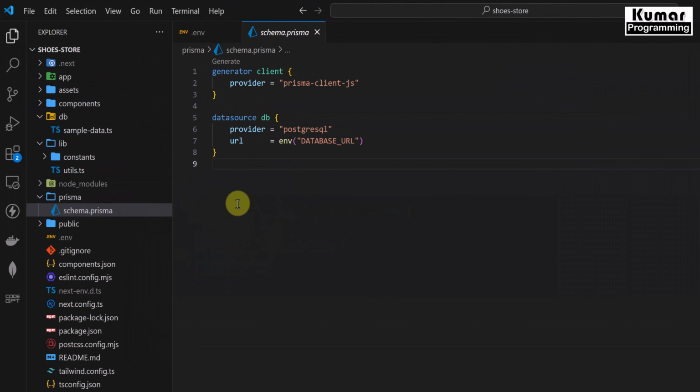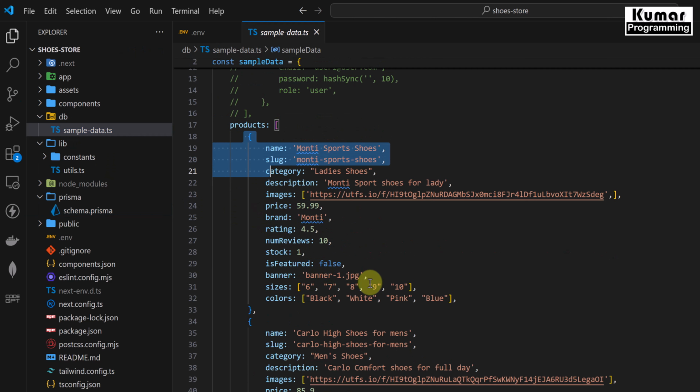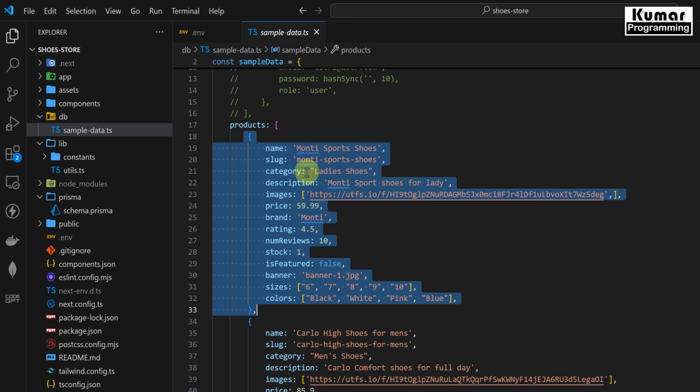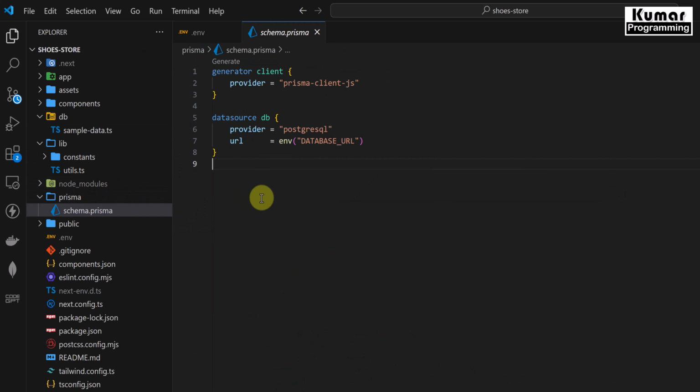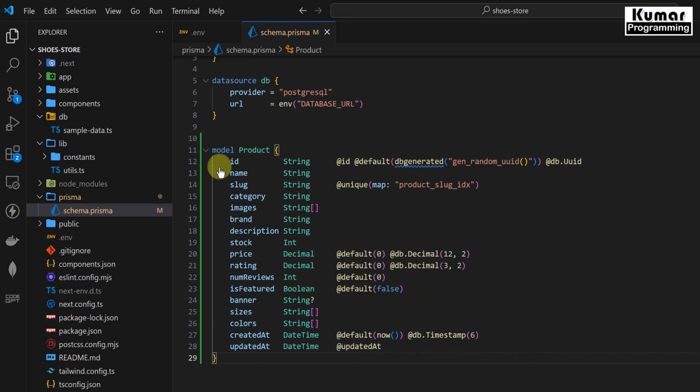Here basically we need to create a model for our sample data. So this is our sample data, right, for product. We are going to create a model for this sample data inside our Prisma file. Since I have already created a model, I'm just going to copy and paste it here. So this is our product model, and here I'm going to add two more fields for size and colors, right? Size would be an array of string, and we would have another field here, colors, an array, right?